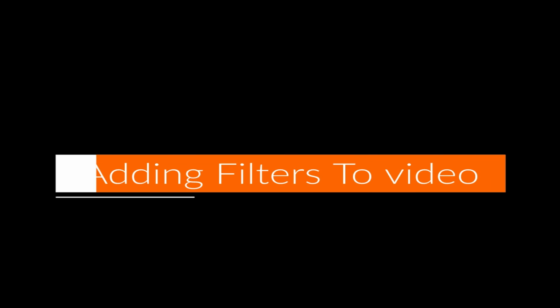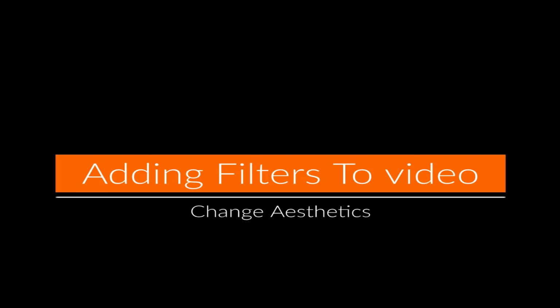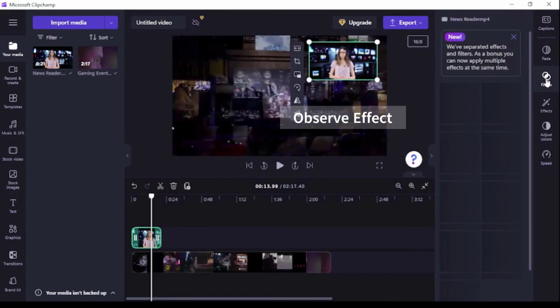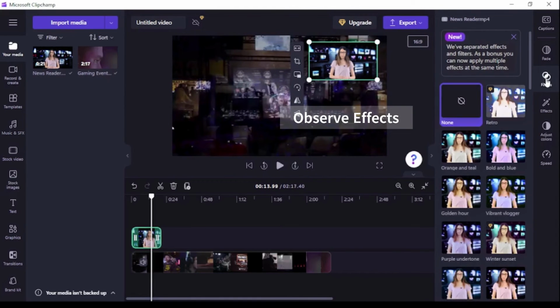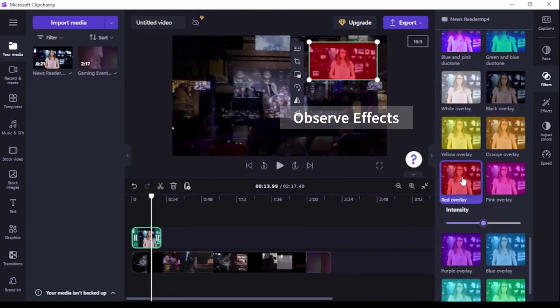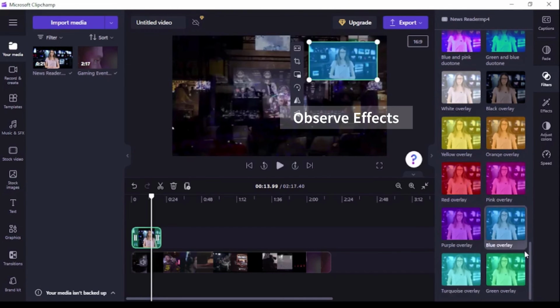Like any other video clip in your timeline, you can add filters to your overlay. To change the video's aesthetic, just click on the asset in the timeline, then click on Filters. Clipchamp gives you multiple filter options. Go ahead and see the preview of each by hovering over it.